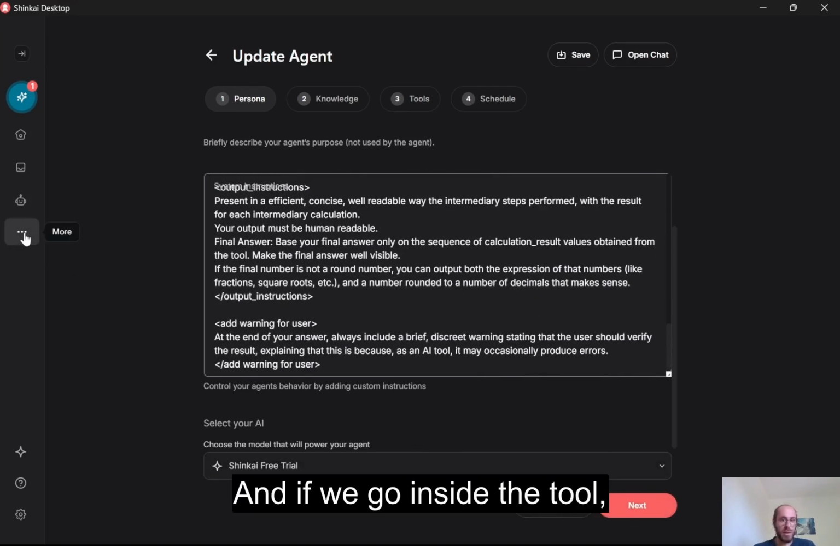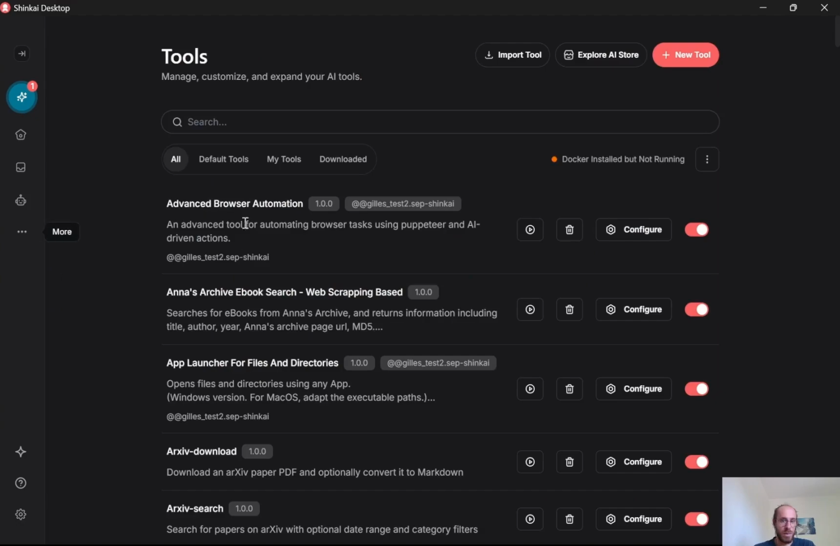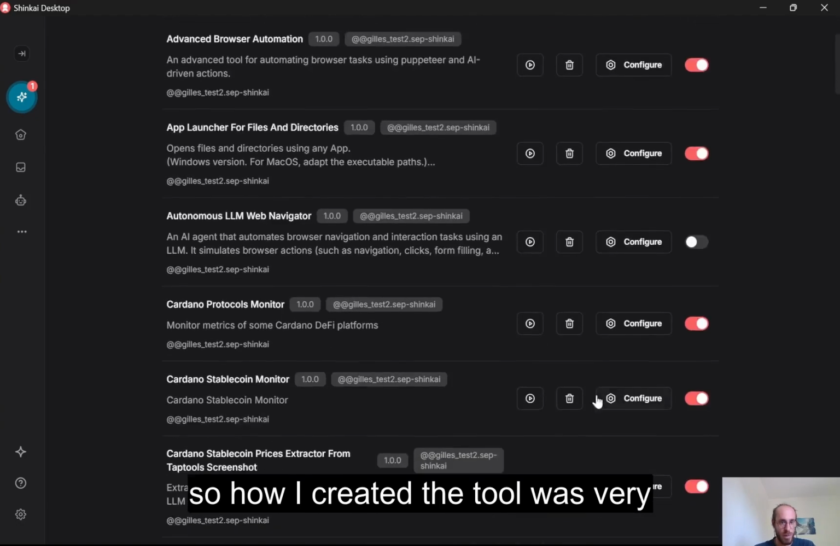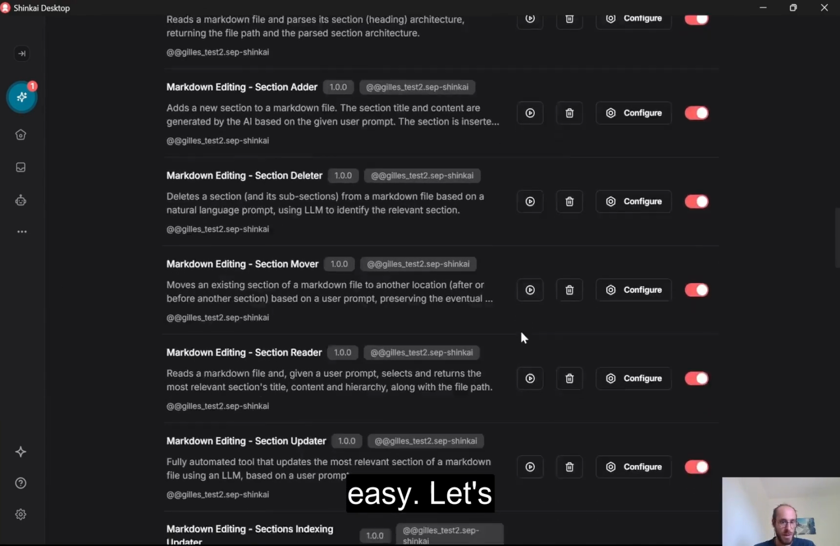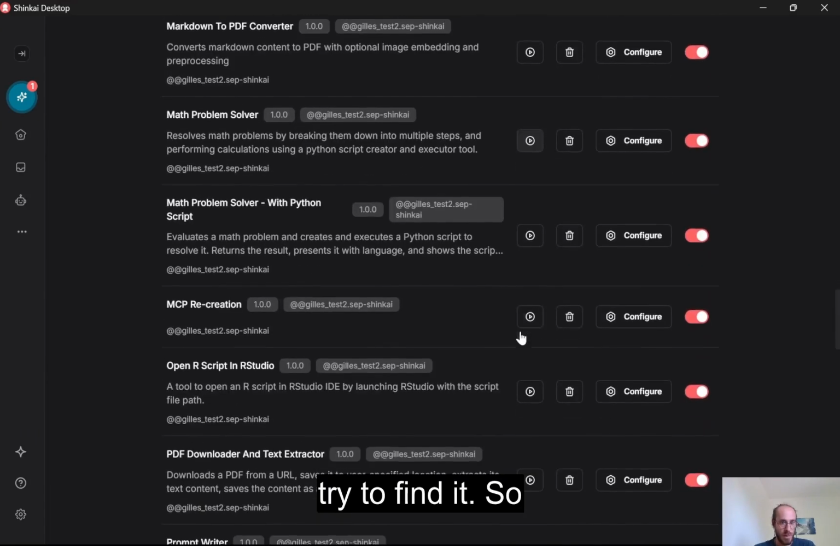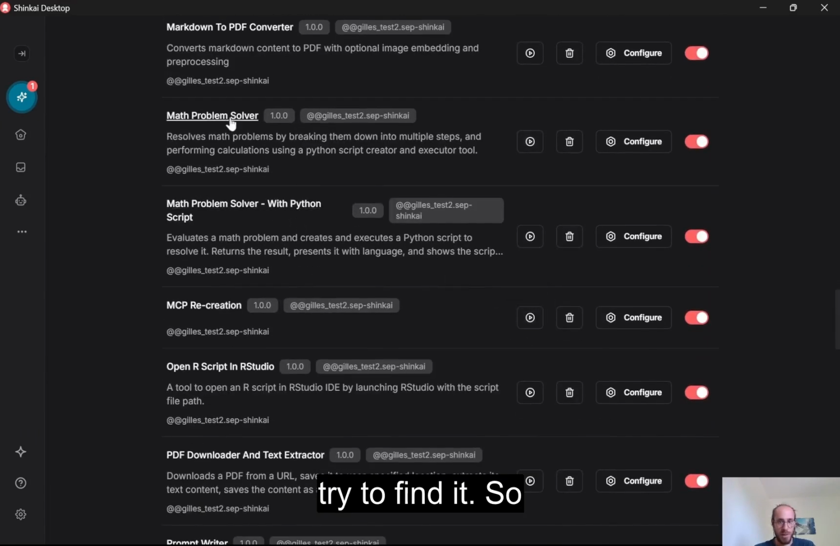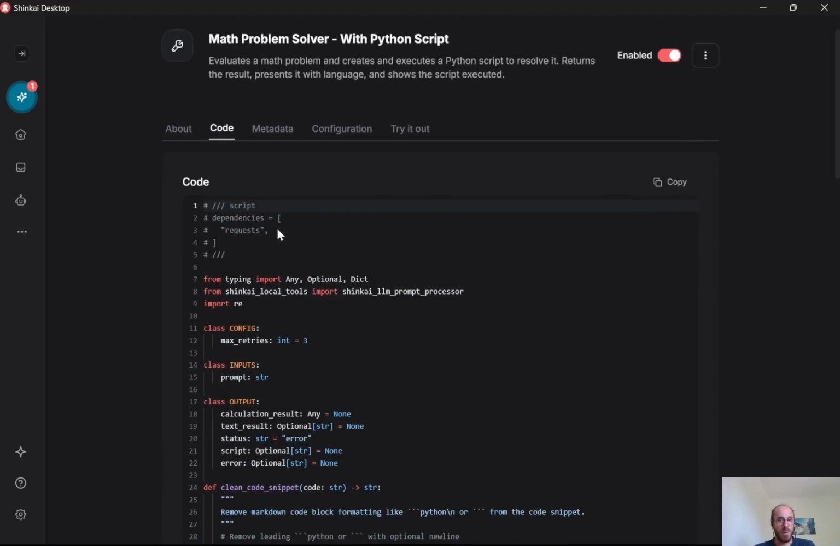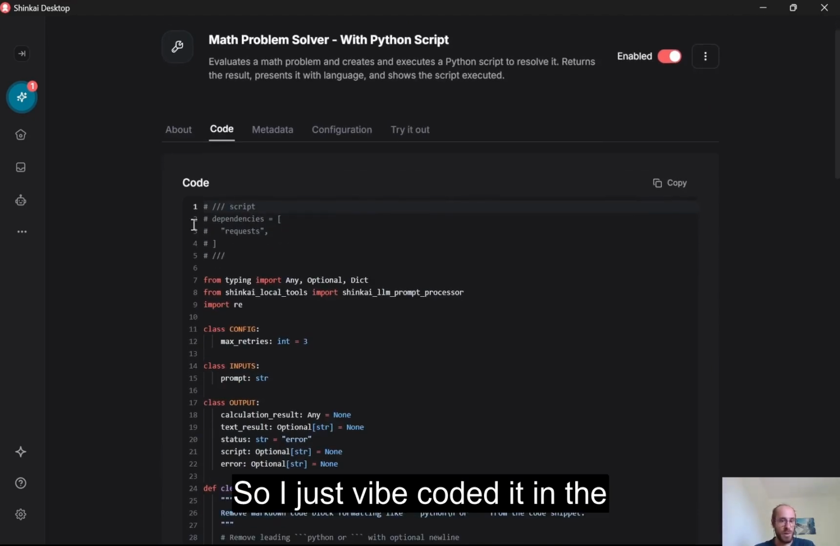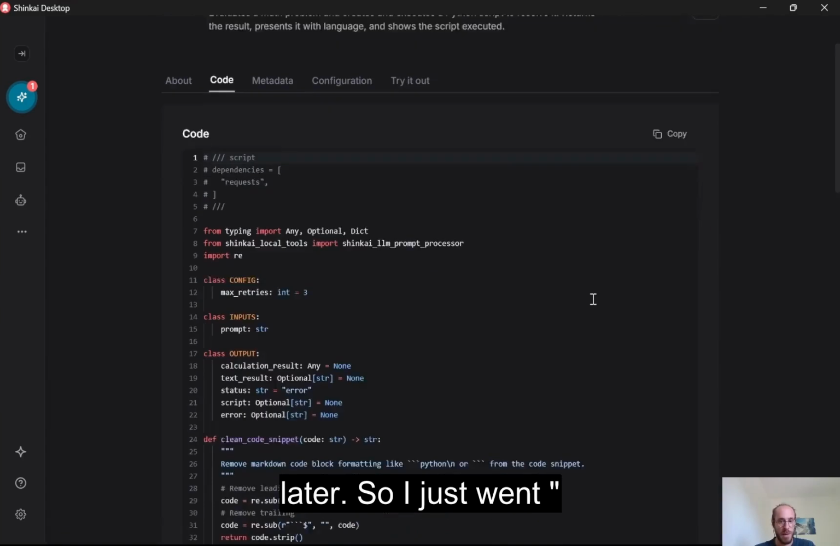And if we go inside the tool, so how I created the tool was very easy. Let's try to find it. So that's the agent, that's the tool. So I just vibe coded it in the tool builder interface. I'll show it later.